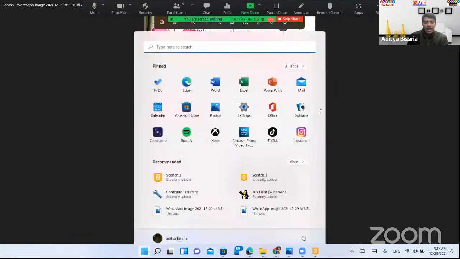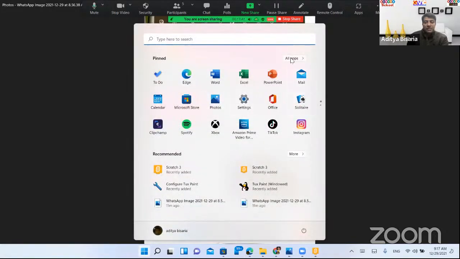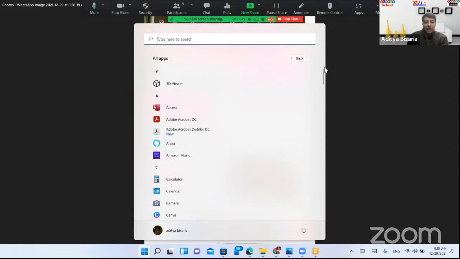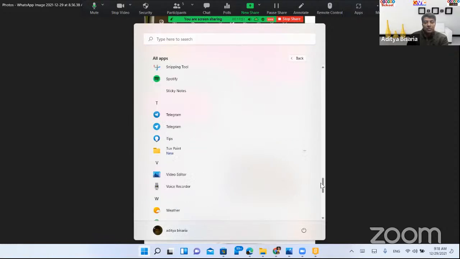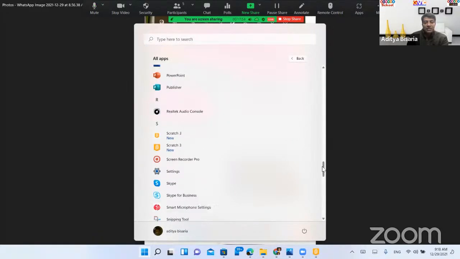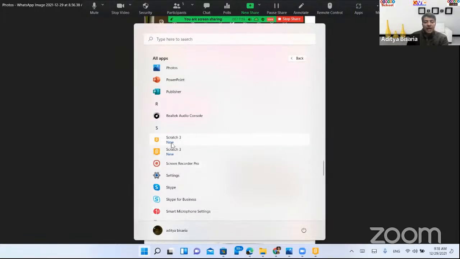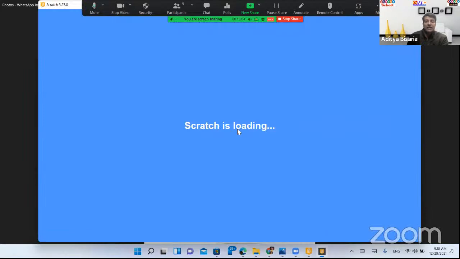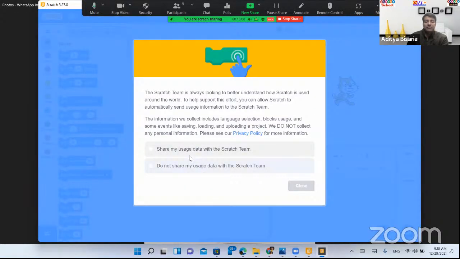If I click on Start and I go to All Apps, this is All Apps for me, and I go to Scratch. So there I have Scratch 3, not Scratch 1.4. So Scratch 1.4 is a little bit older. This is Scratch 3, the latest version.